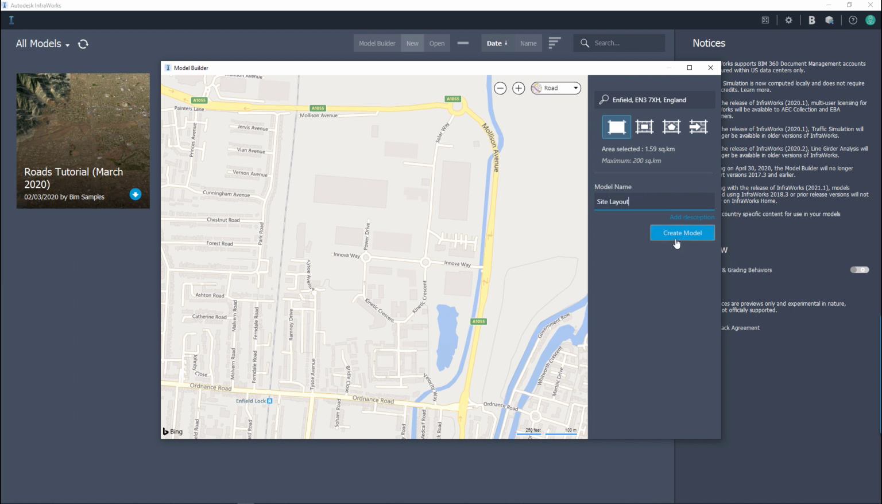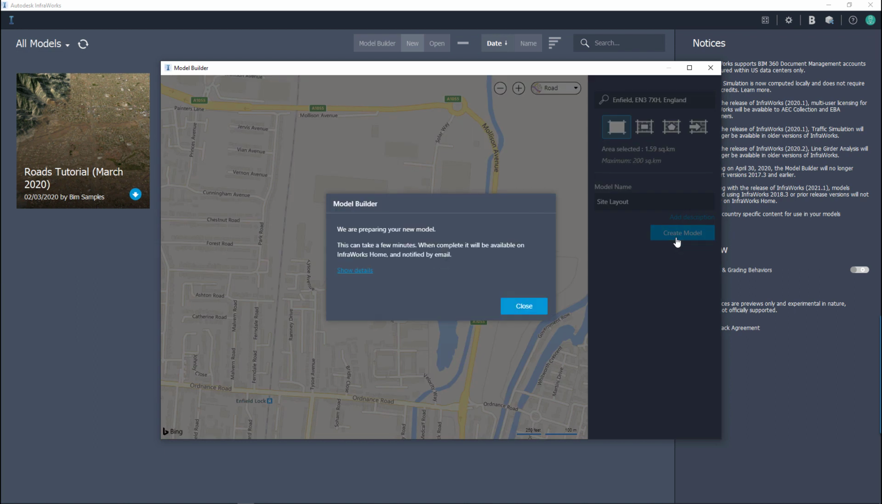Selecting the Create Model button will now automatically create this site layout. The Model Builder is now preparing the new model. This may take a few minutes and will be complete within Infraworks Home, and you will also be notified by email.